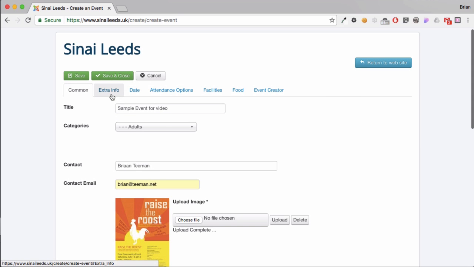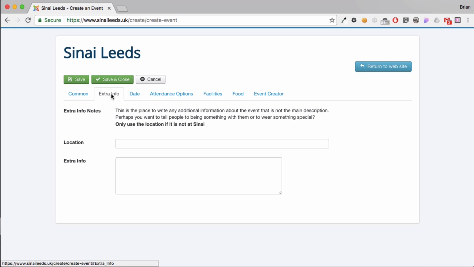Now we have the option to add some extra info. If the event is not going to be held at Sinai Synagogue, you can enter the location here, such as the Maz Community Centre. You might also want to add some extra info if you want to remind people to bring something with them. Now let's select the dates.